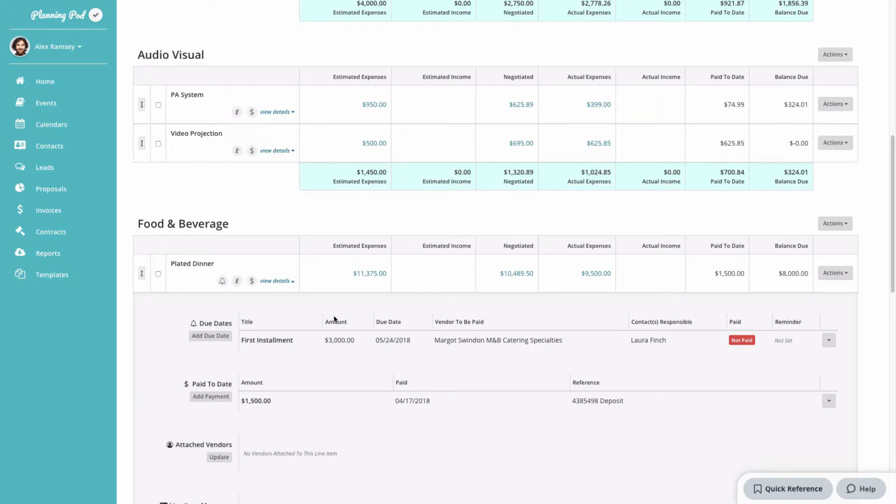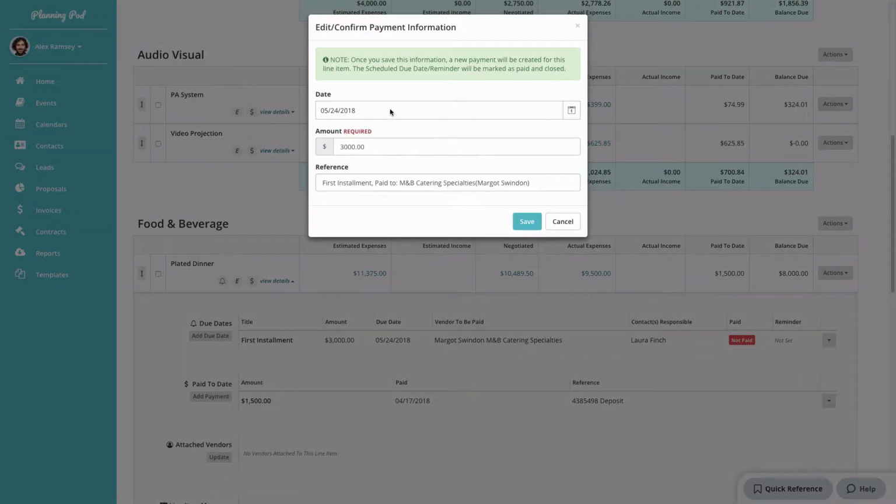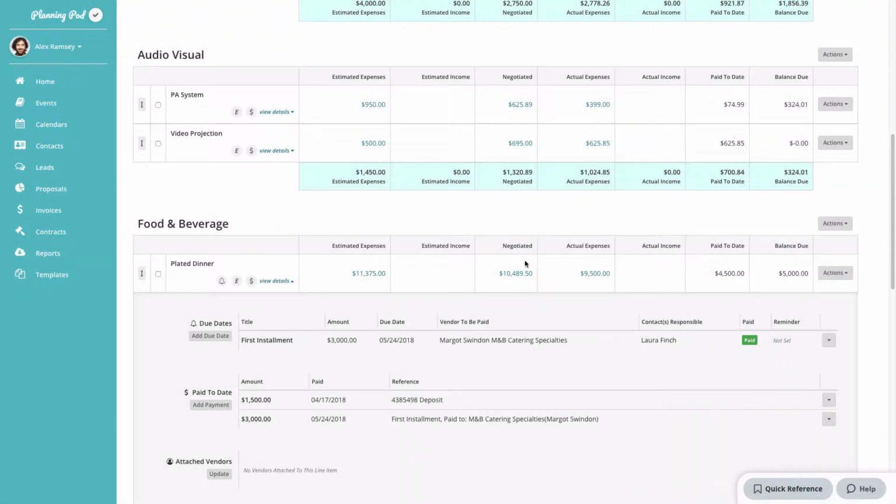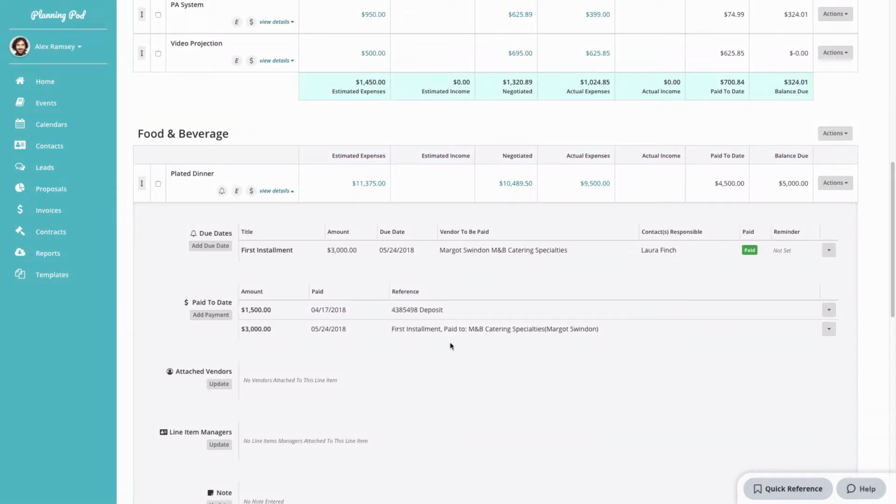Once all that information has been set up, here's that item here. You can click on this to edit it, mark it as paid, or delete it. We're going to mark it as paid. So once we've edited that information, now that due date has been added as an actual payment. It's going to be reflected in the paid to date and balance due of that line item.